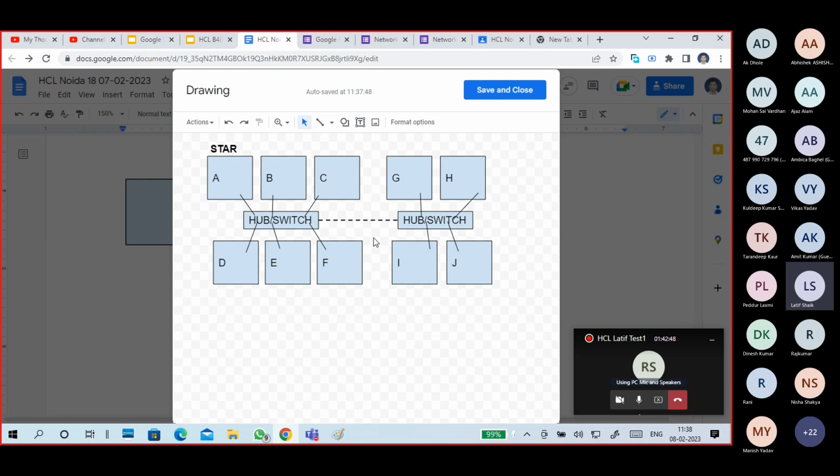This is an example: I have a lot of devices, 30 computers, 50 computers or 100 computers in the same building. I want to connect them, but one single switch is not enough. So I need multiple switches to connect all these devices. I connect one switch to another switch and create a single large network. So that is our extended star topology.